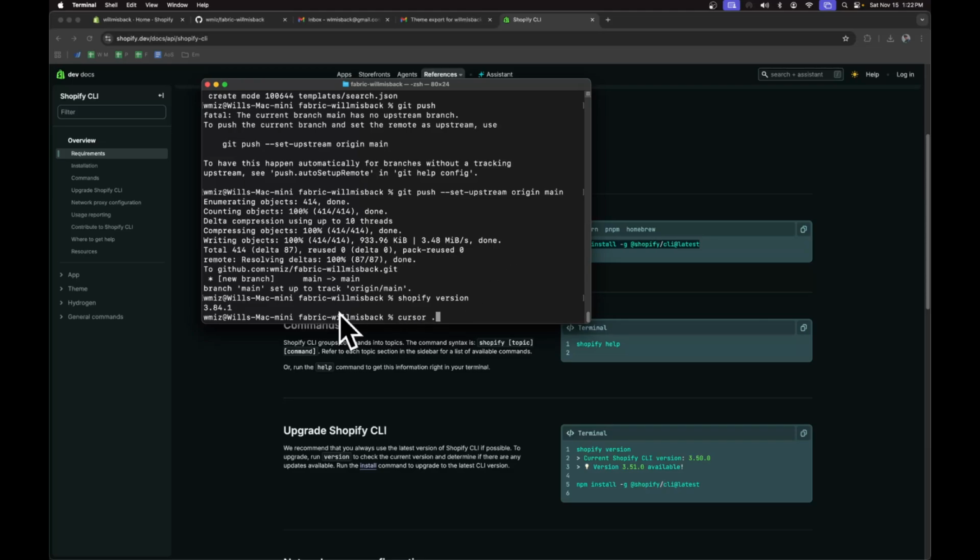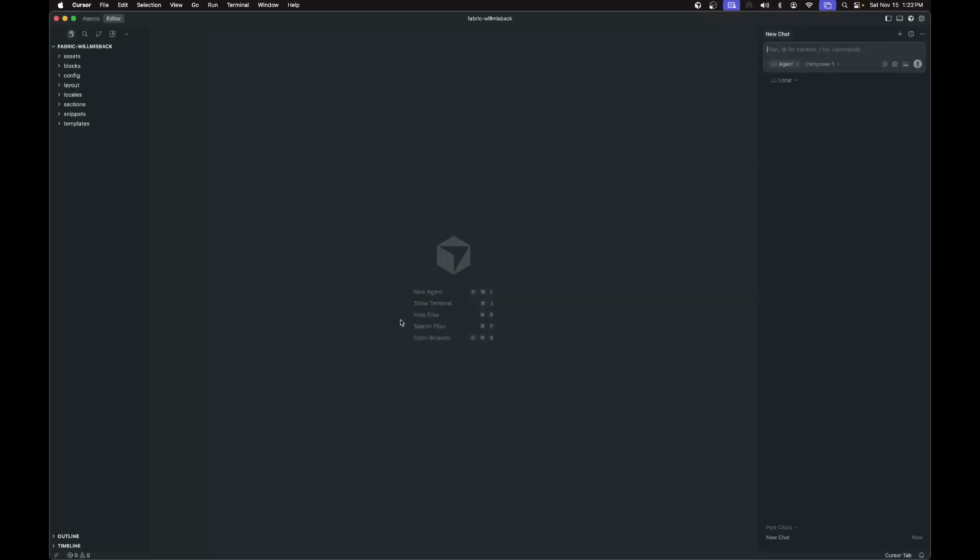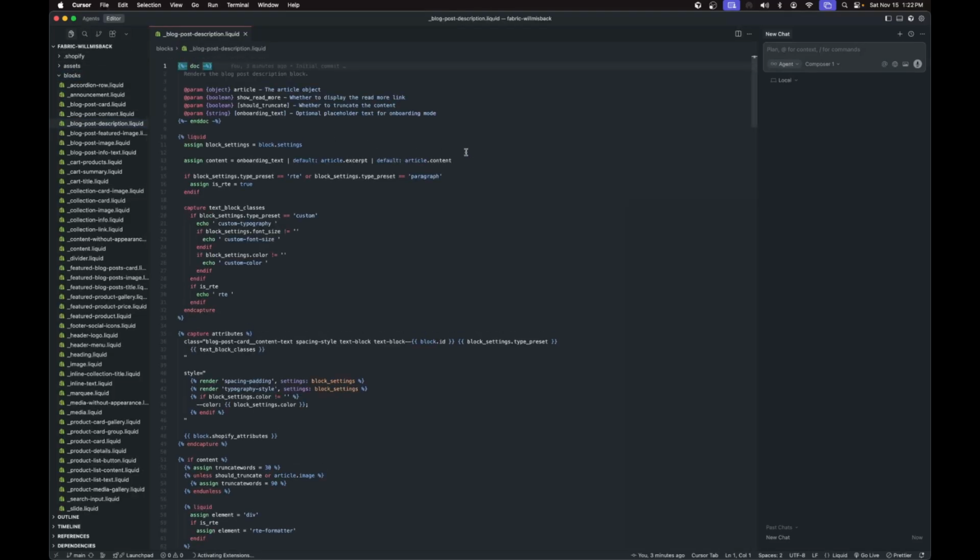So I'm in that base directory that we downloaded earlier, and I just type cursor dot. That's going to open up this repository inside the Cursor editor. And from there, now we have access to our theme files and we can edit them, and we can also use the agents panel in Cursor. We're going to get into that in a second after we set up all the relevant extensions that I use for Shopify front-end theme development.